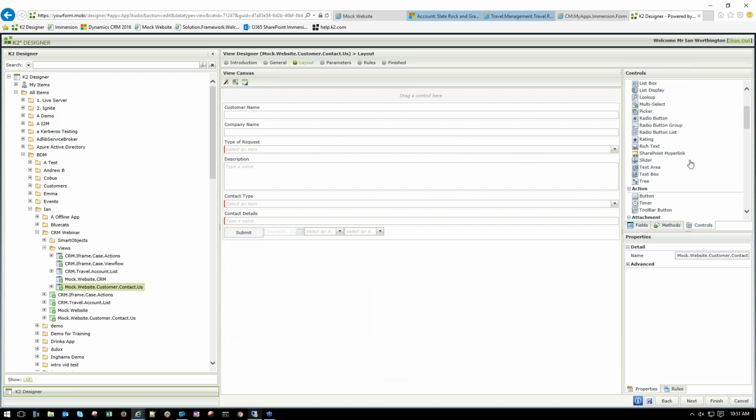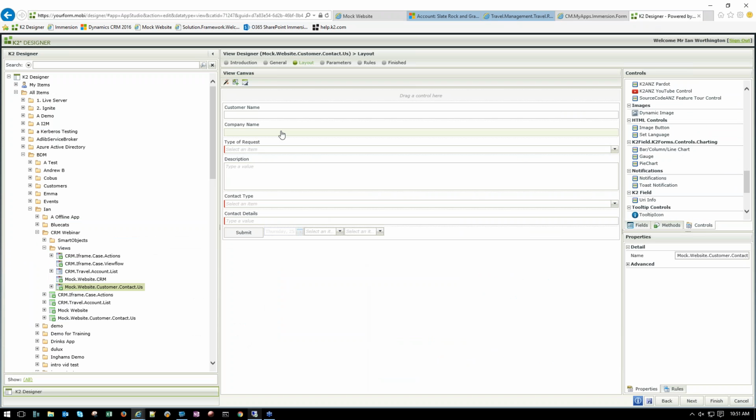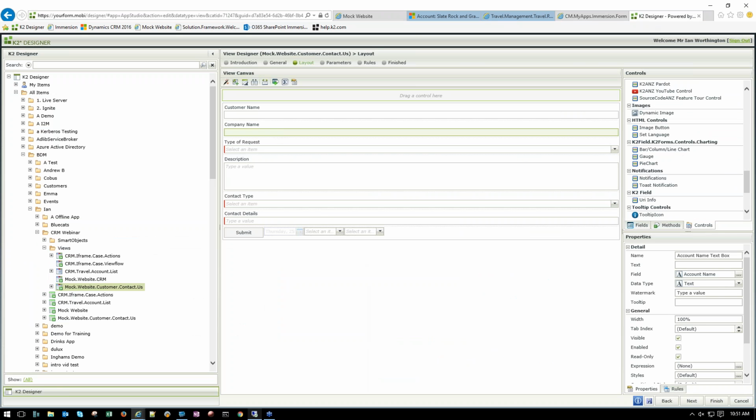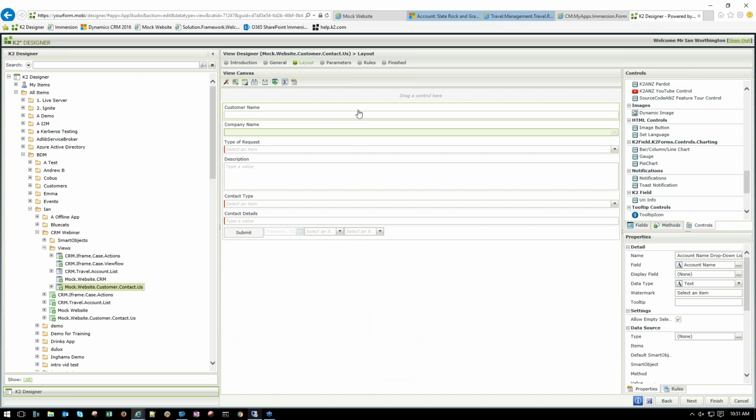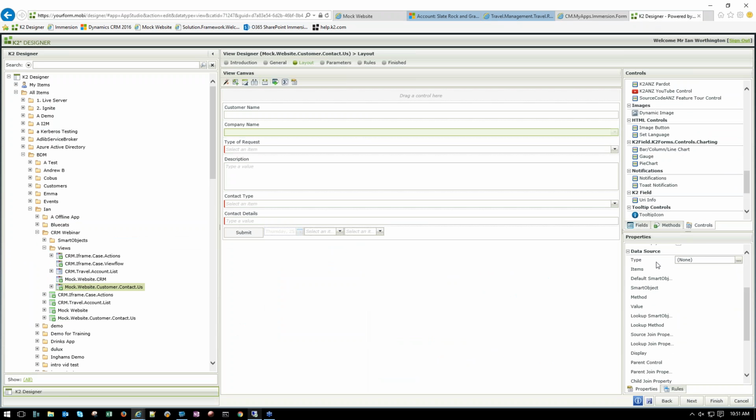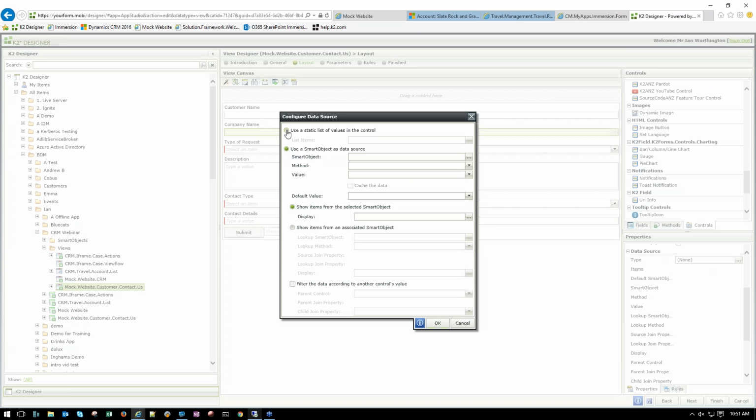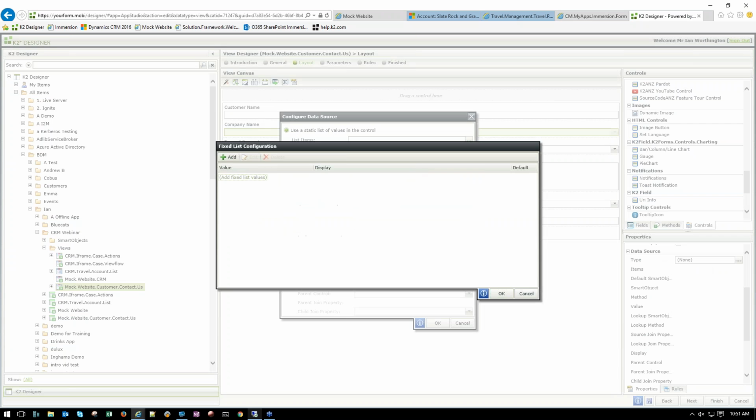Okay, what I'm going to do is drop a text box on the page for the sake of demonstration. Actually, I can just take one of these, for example. But what I'm going to do is turn that into a drop down list. Now because it's a drop down list, it has certain properties down the right-hand side here in the K2 Designer. Some of those properties is a data source. Okay, so we want to configure a data source. Now I can go in here. The first option I can select is a static list of values, and I can start to fill out a static list of values.